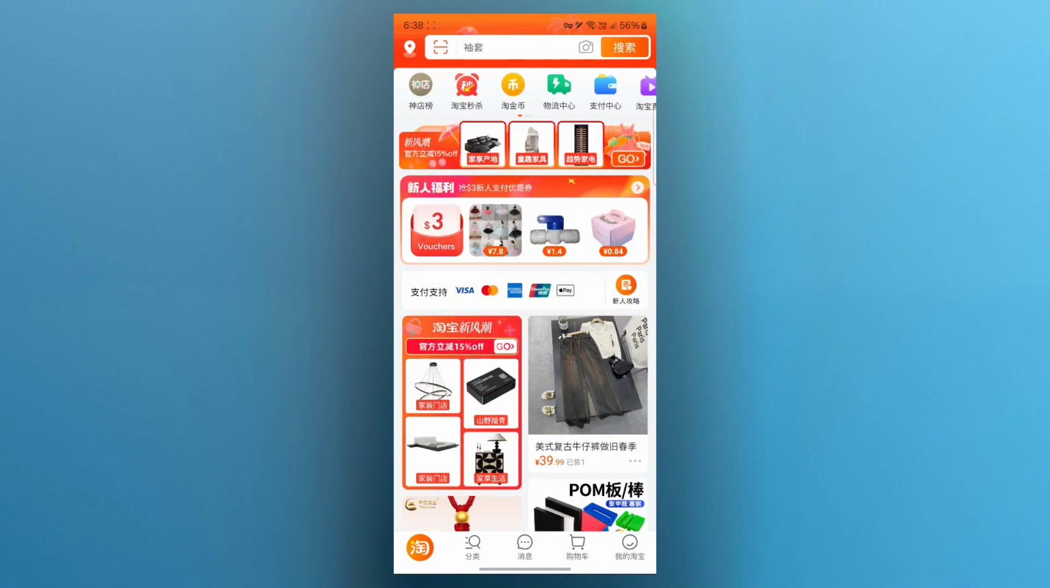So first, it's important to note that the Taobao application does not have a built-in English language option. It is designed primarily for Chinese users. So unfortunately, you won't find a language setting that switches the app entirely to English. If you're seeing any videos that explain that you can do this, that video is fake. But don't click away just yet.